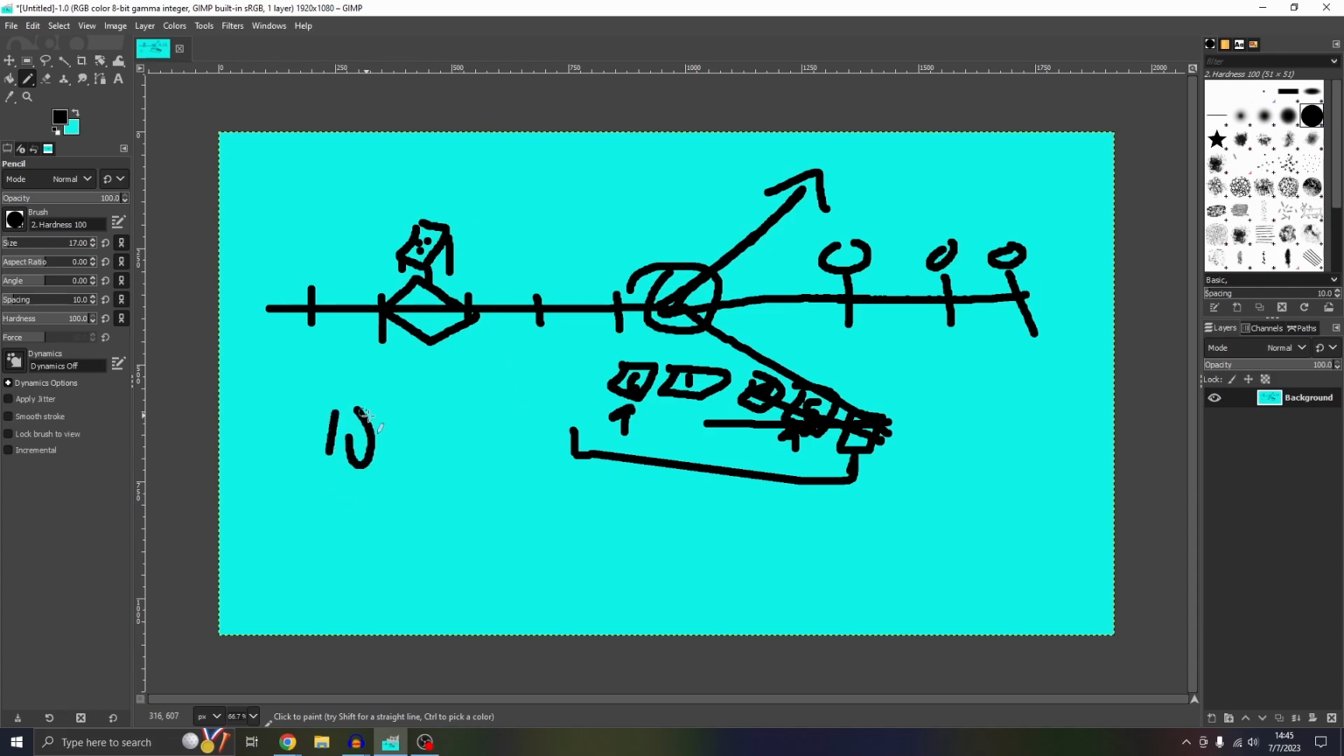A die, and then 10 plus is good, 7 to 9 is middling, and then sub 6 is bad, and then you can get extra dice to buffer that. Let me know what you think about that.